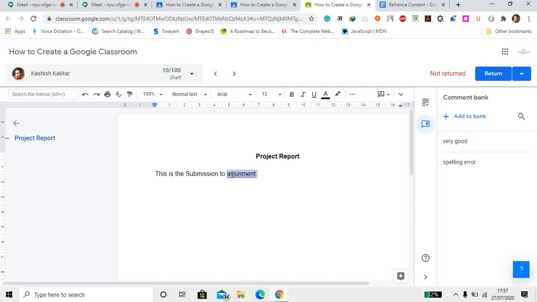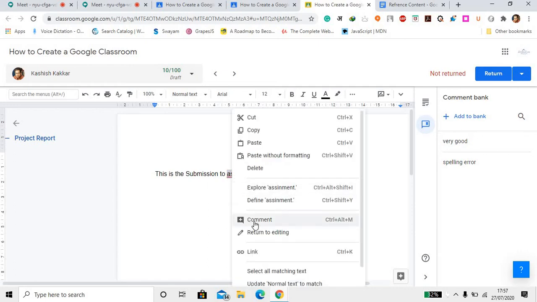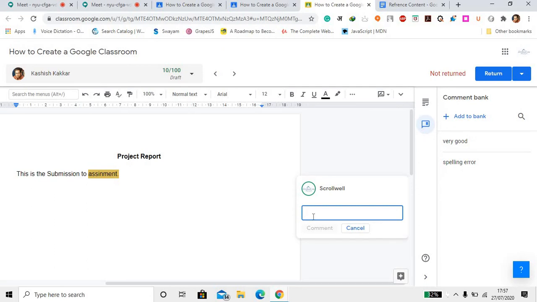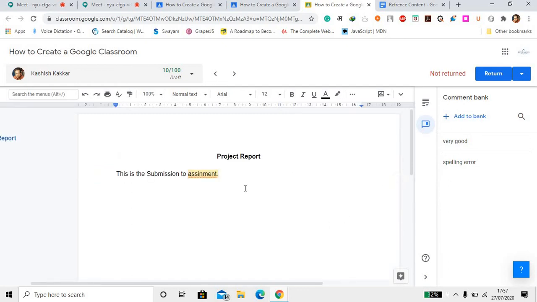Wherever there is some kind of error, the teacher can select that particular text and right click on it. You will get an option to comment over here. When you comment, you can give a comment like spelling error. As I've written only "spell", I have got a suggestion of "spelling error" because I have already added this text into my comments bank. I'm going to comment this over here, and students will be able to see the comment for this particular thing, that I have made a spelling mistake and the teacher has corrected me.